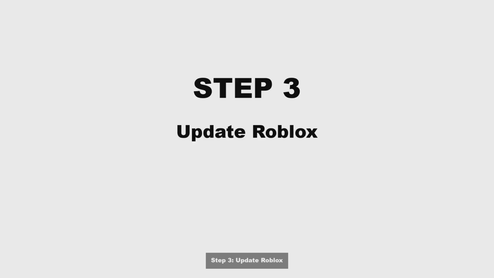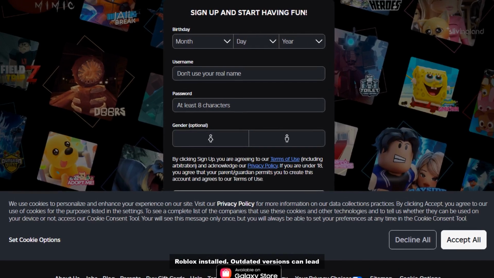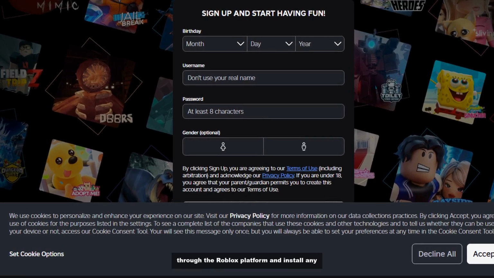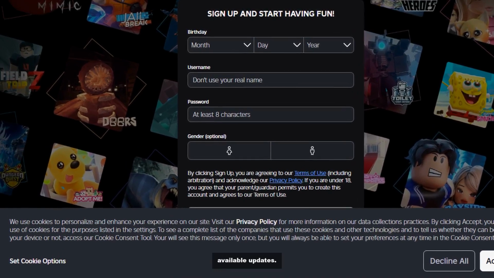Step 3. Update Roblox. Make sure you have the latest version of Roblox installed. Outdated versions can lead to compatibility issues. Check for updates through the Roblox platform and install any available updates.